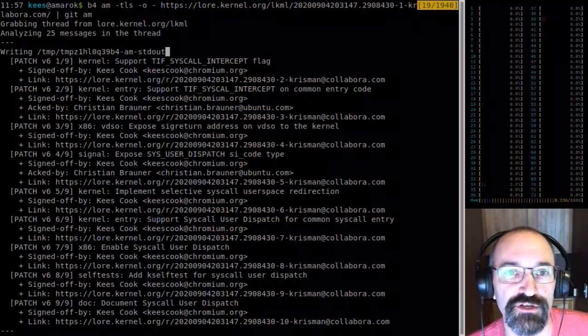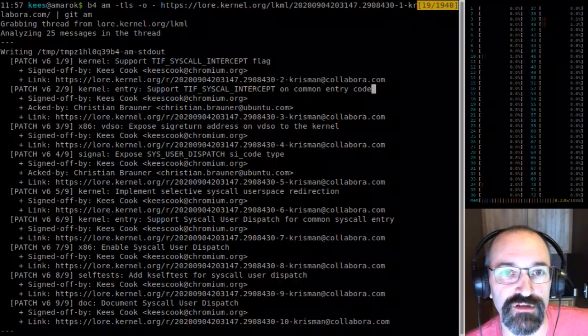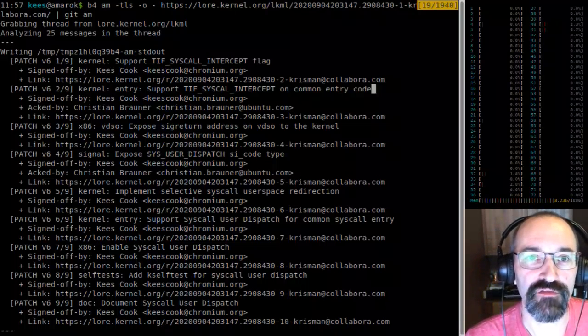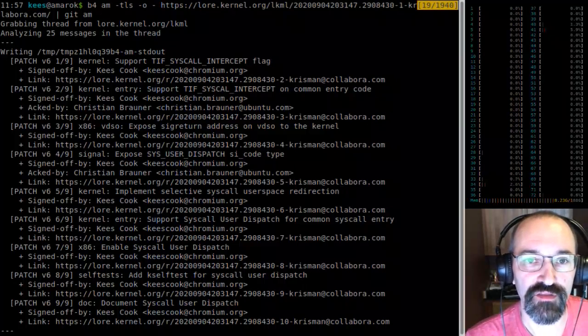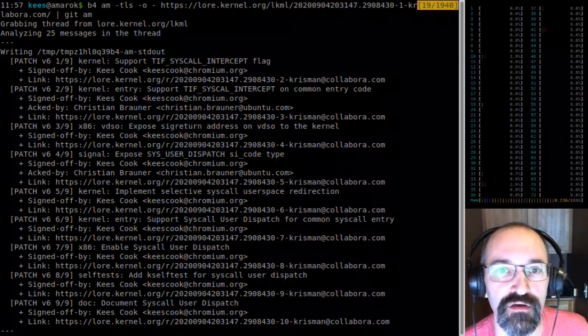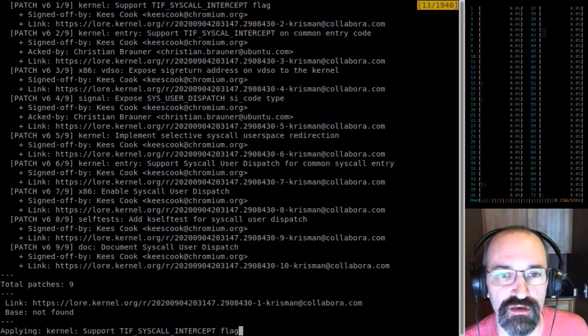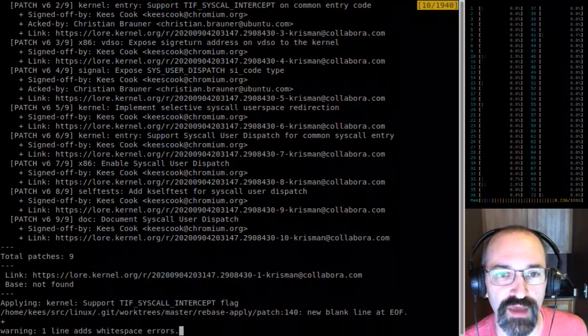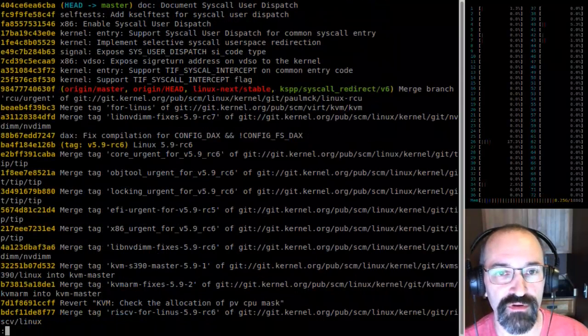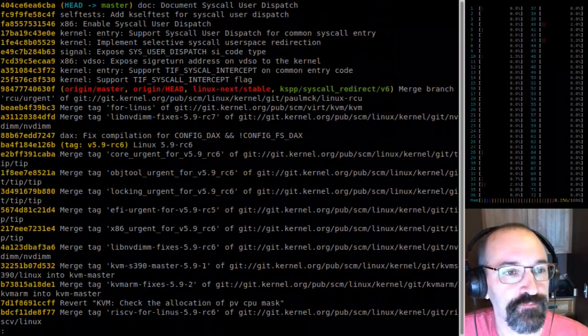So this went and fetched the whole thread, tried to figure it out. Then, since I had asked for it to add my signed-off-by, it added that, that's just muscle memory. But we also see the ack from Christian, and the links from where they were downloaded from. So now I have the tree that's made up of what just came out of there.